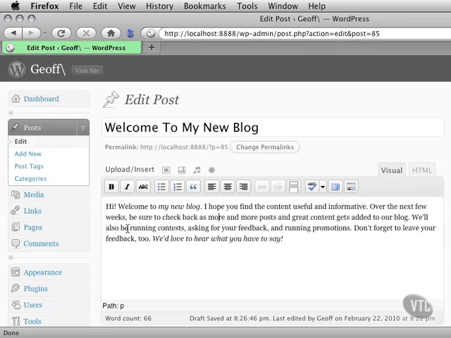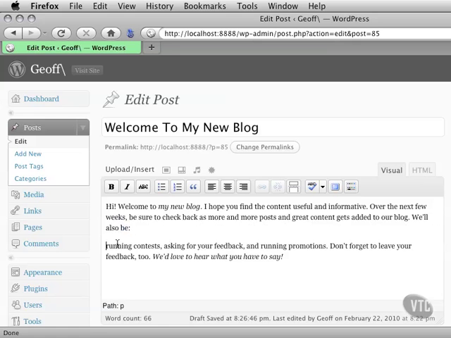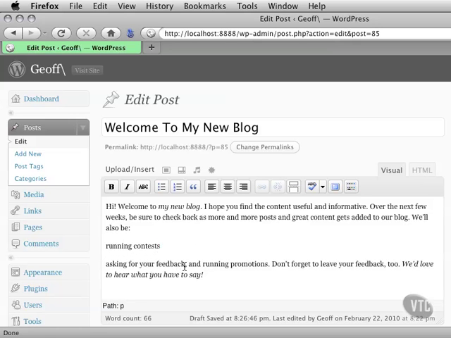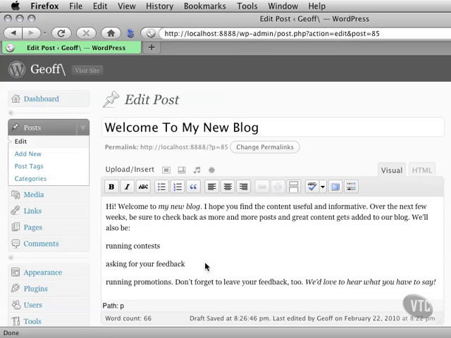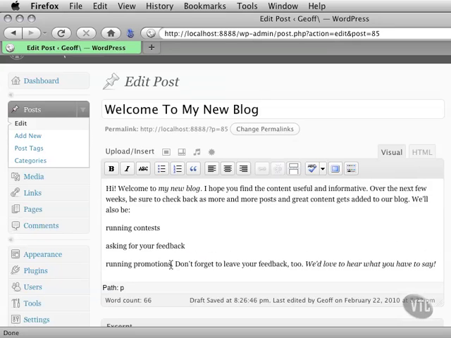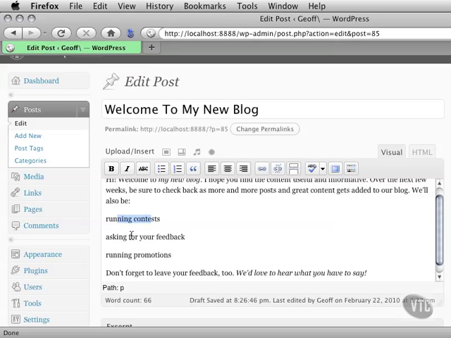Will also be, now after the word be, I want to put in a semicolon. There, something like that. And then I'll just hit enter here to break that onto a new line. Running contests, and I'll select the comma and the space and hit enter there. Asking for your feedback, and I'll take the comma and the space after that, and the word and the space after, and I'll hit enter another time there. There we go. Running promotions, and then I'll take the period and the space after that, and I'll hit enter once again. So now what we have are 3 list items here. So we have running contests, asking for your feedback, and running promotions.